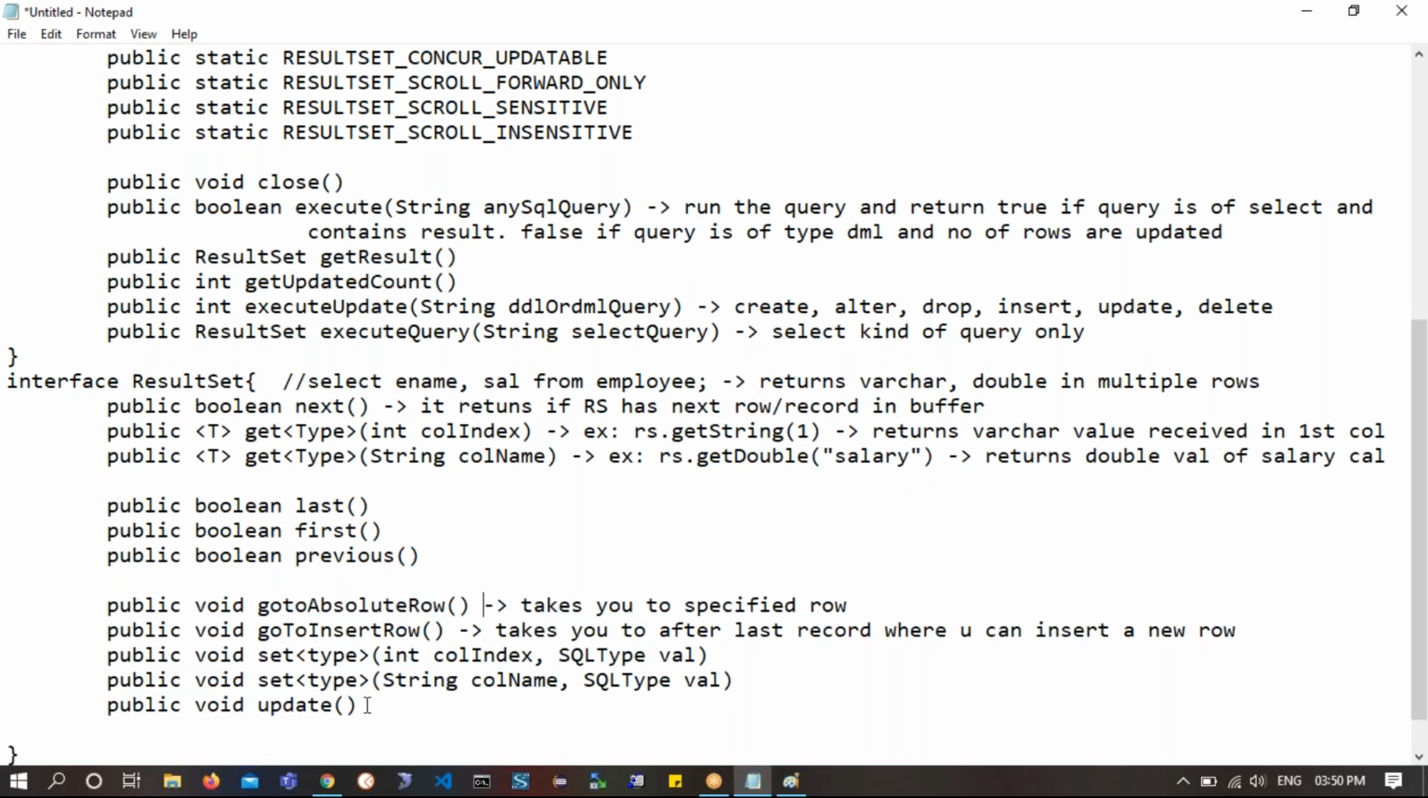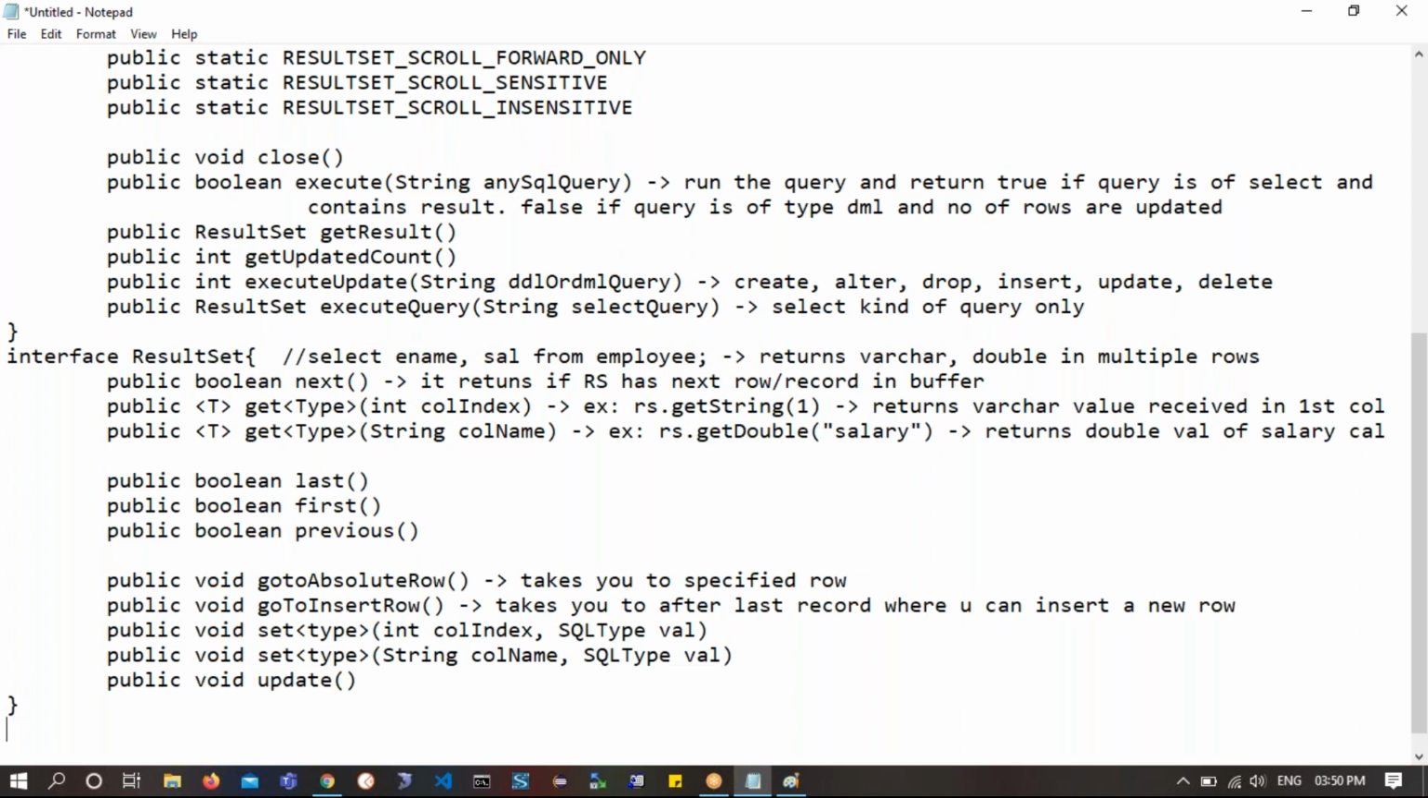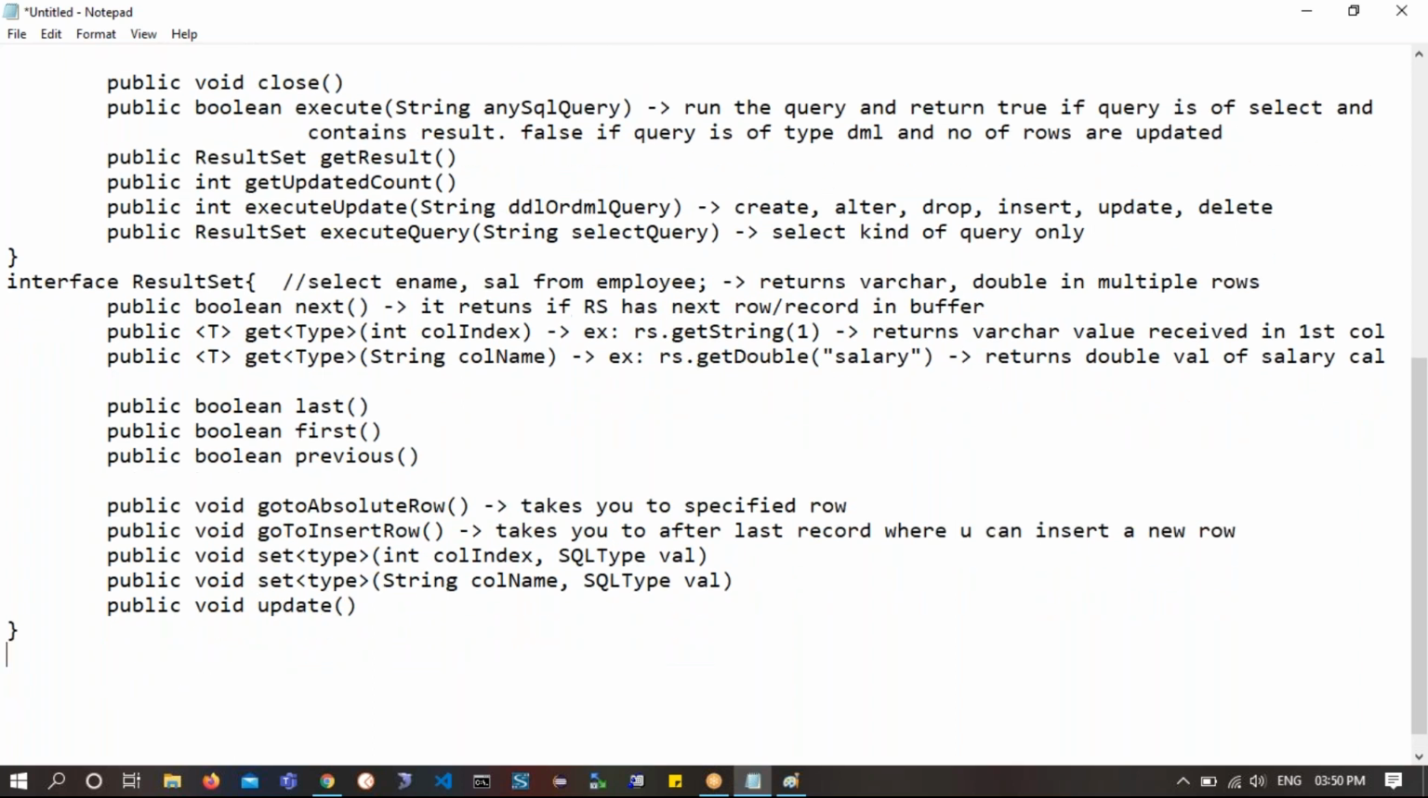Okay, now you see this is how you basically can work with your result set. But what if you don't know how many rows or how many columns there are in a result set which I have got? So to help you, there is an interface called ResultSetMetaData.